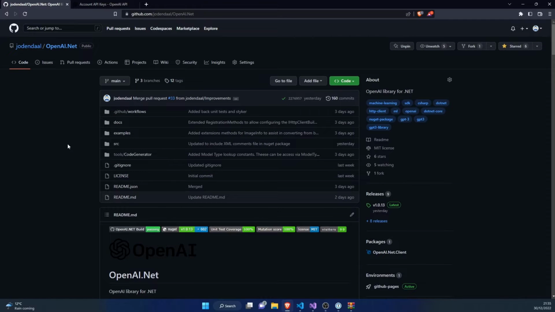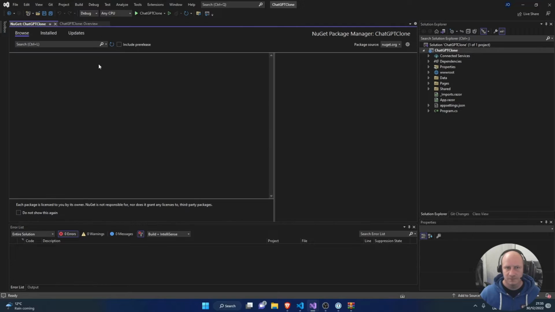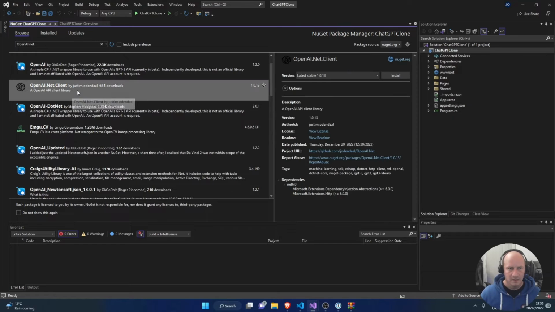So if we head back over to Visual Studio, what we need to do is add a NuGet package. We'll add OpenAI.net. You should see it over here. We'll install that.